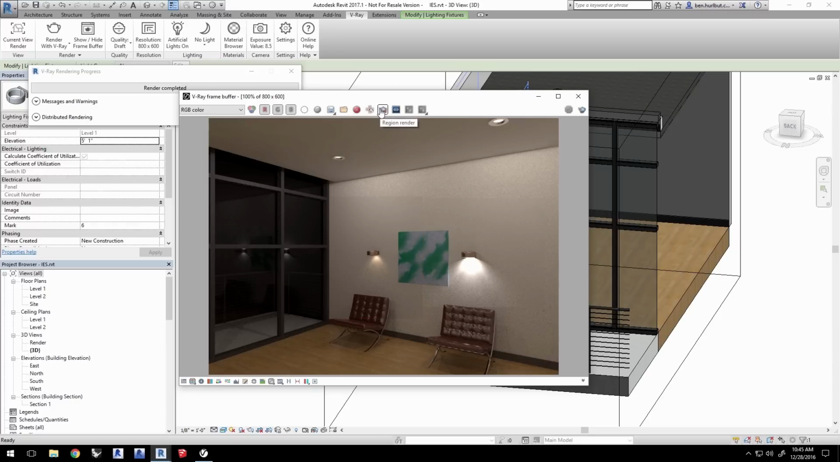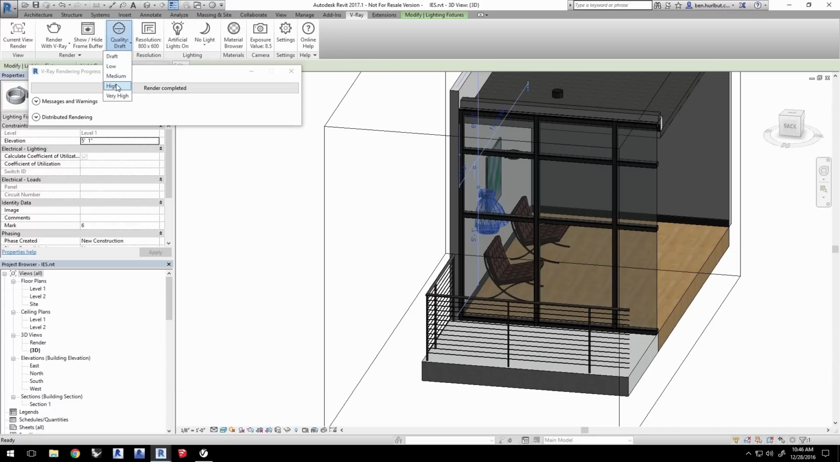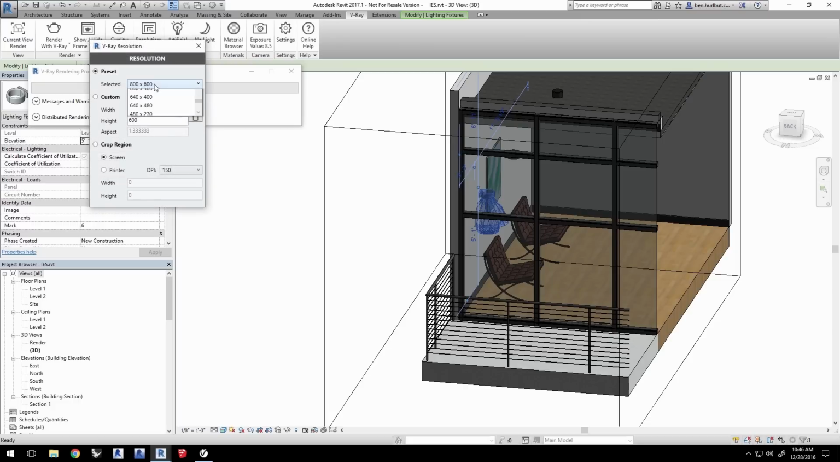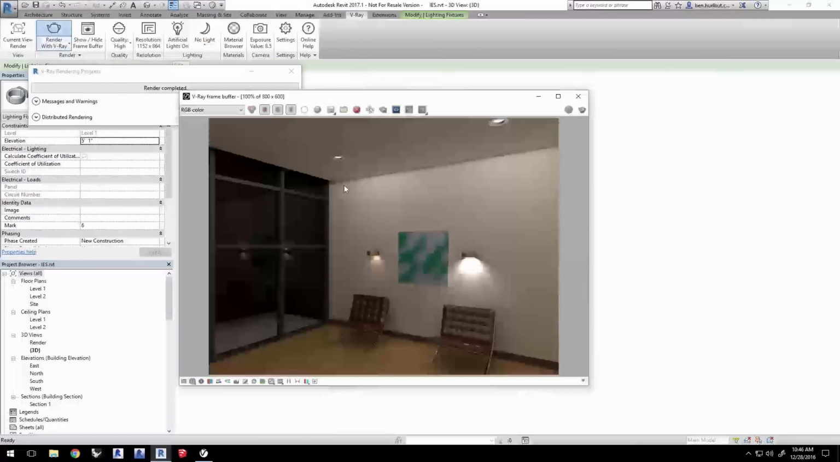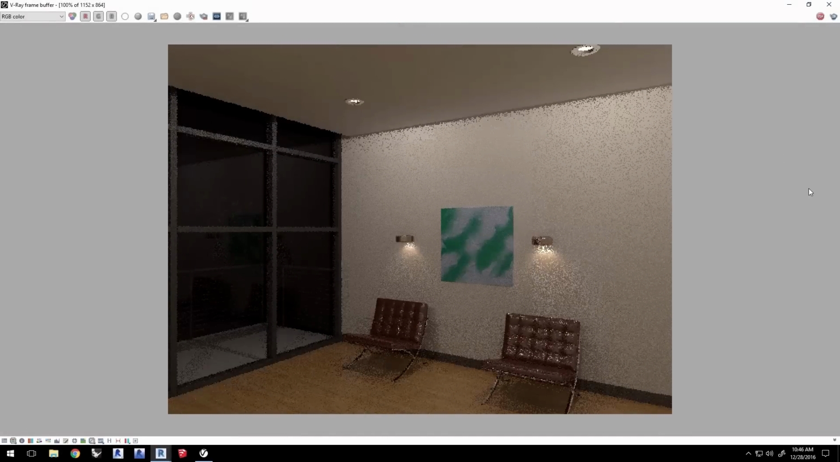Turn off region render, set the quality to high and the resolution to 1152 by 864, and click to render. Now, as our render resolves, we'll elapse a little time here. As you can see, using IES files with V-Ray for Revit is pretty straightforward, as is adjusting the light profiles to make them look exactly the way that you'd like.